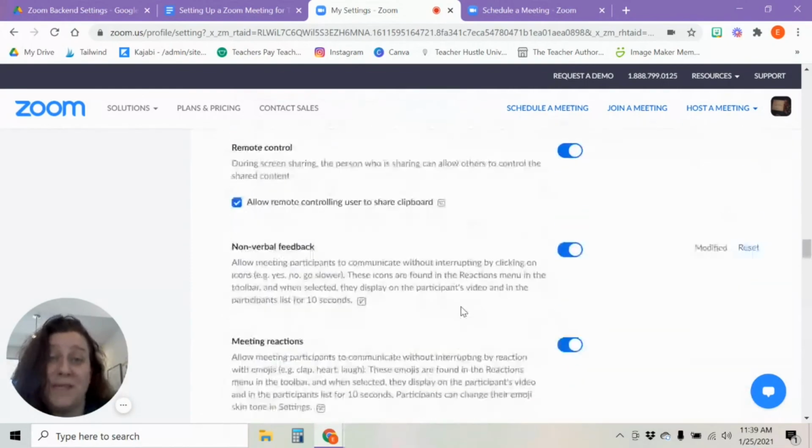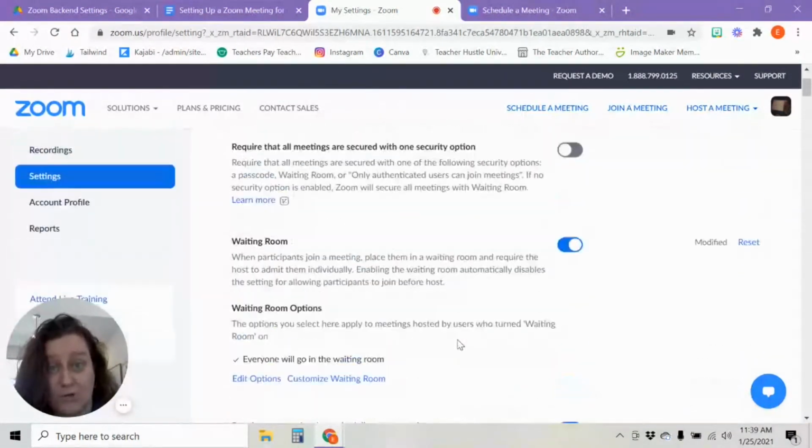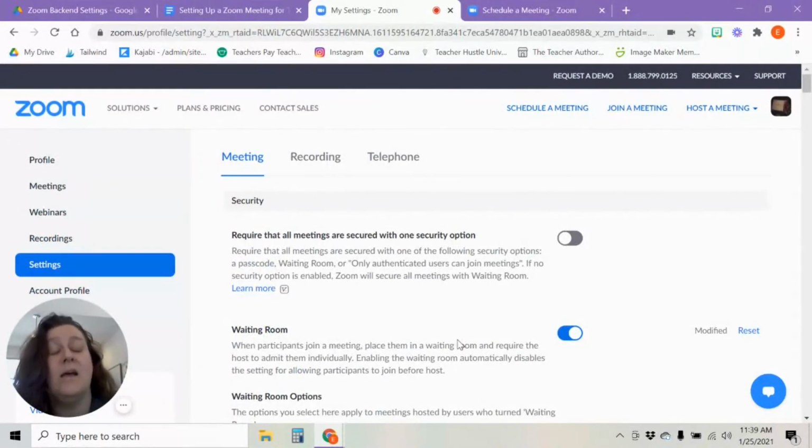So those are really the essential things within the settings. There's a lot of settings that you can play with. You can do this for days. But those are really the essential ones within the Zoom settings on the back end that you want to set up first. Then any meeting you schedule after setting these settings will have those settings automatically.